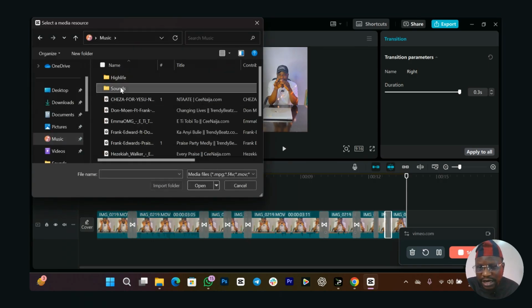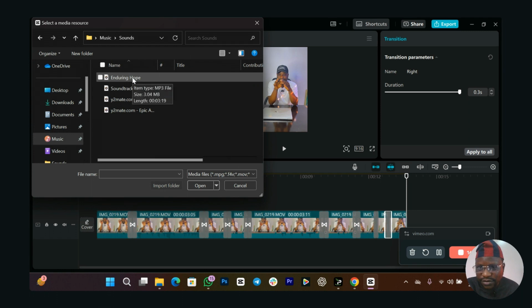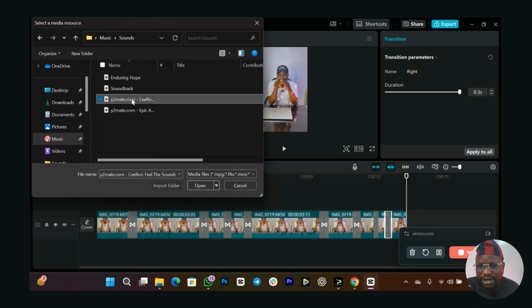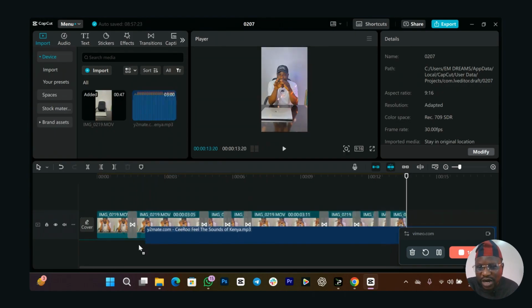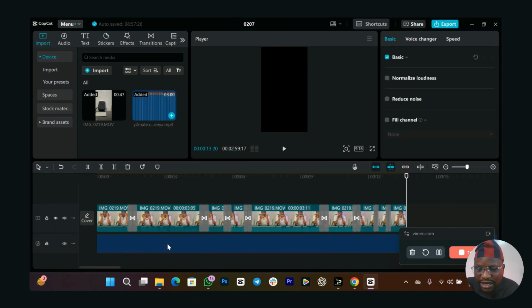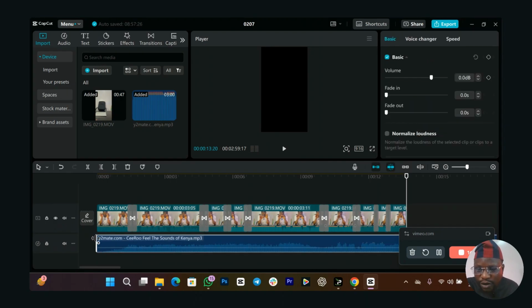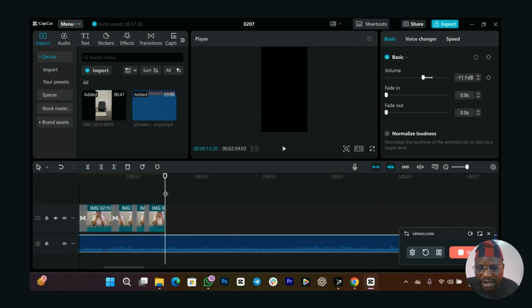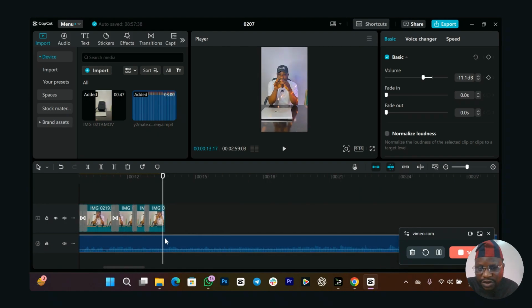I'll click on music, then I'll click on sound. Then let me use this sound. Then I'll drag it down like this. So I'm going to decrease the volume so that it will not be much higher than my voice. And I'm going to reduce it like this. Then I'm going to cut this end because the video ended in this place. So I'm going to split it, then I'll delete this one.